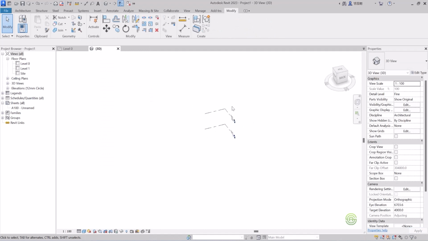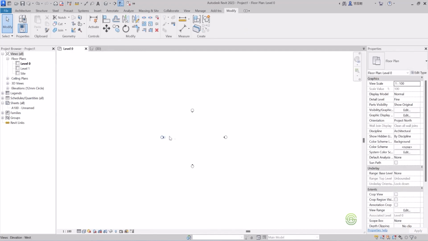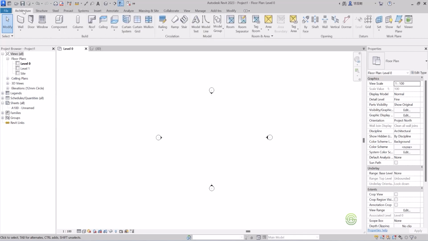So now come to the Revit project. Just open the level 0 plan. So now we are in the Revit project. So we'll move on to the next part, which is the architecture part. So now just click on architecture. In architecture, we have many tools like walls, doors, windows, components, column, roof, ceiling, floor. These are the things which we will learn in the architecture part.